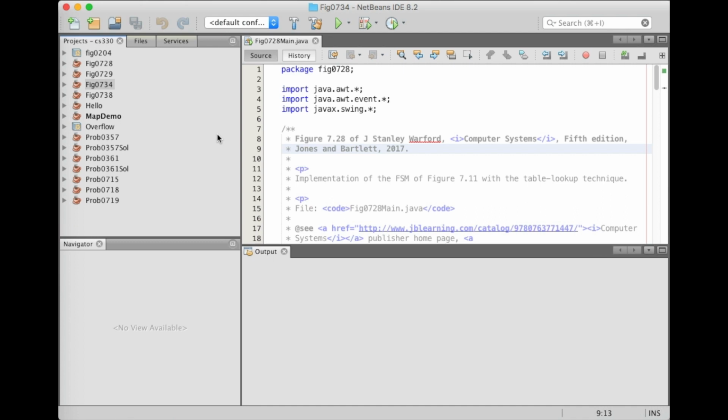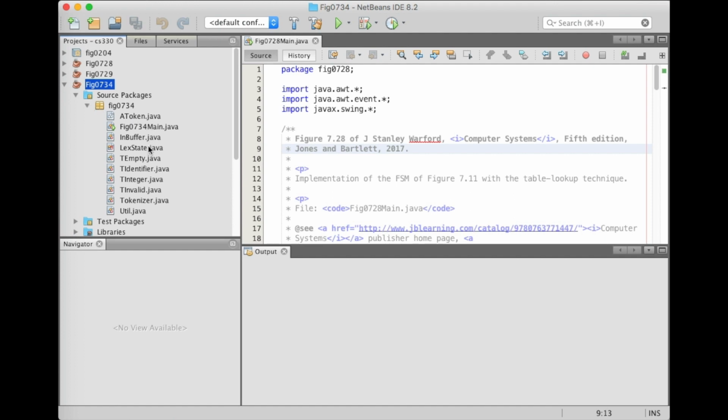And what I would like to show you is just something about the file system. Here's our project, Fig 0734. If we open this up and look under source packages, I just want to point something out. Under source packages we have this Fig 0734, and notice the little icon is in the shape of a package. If we open this up, notice what we have here.